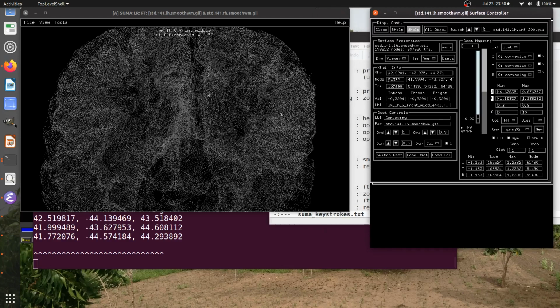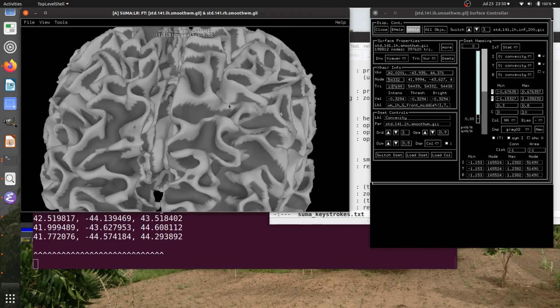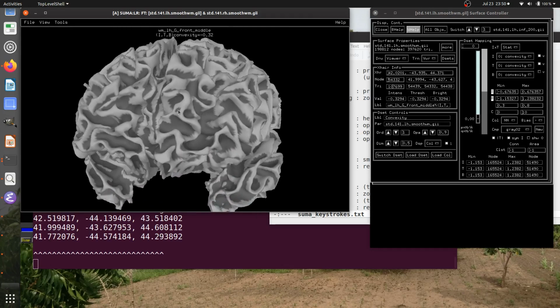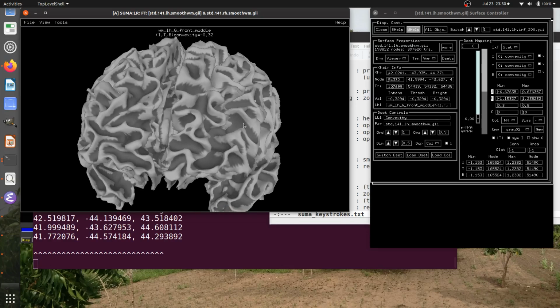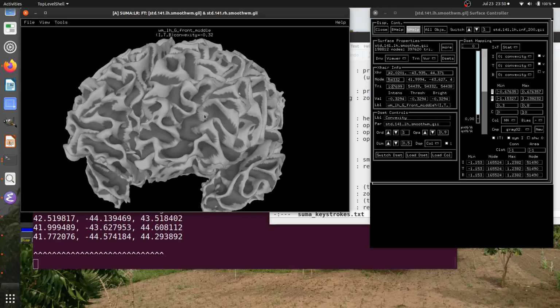If I hit the P key again a couple times, now we see here that this data set is meaningful. It's the convexity, so it has a label convexity. It's the smooth white matter that we're looking at here, the smooth boundary between gray and white matter. Something I can do is change the color bar, which in SUMA is referred to as color map. And here is where I can do it.